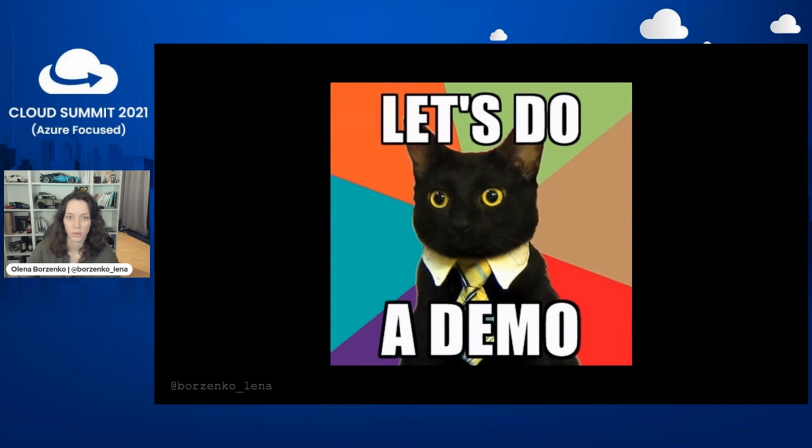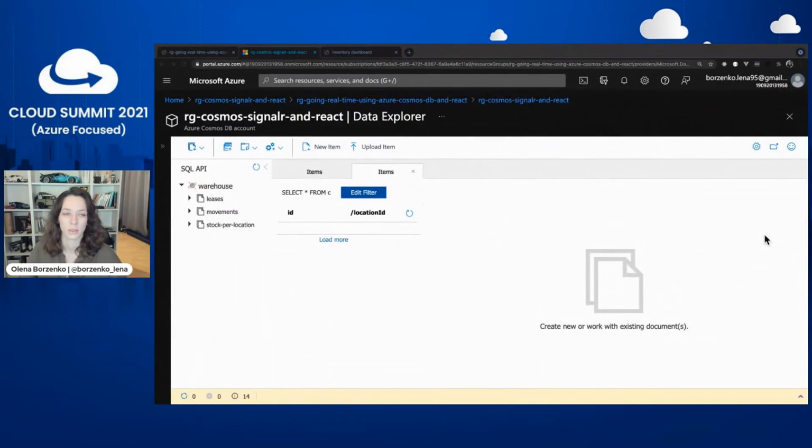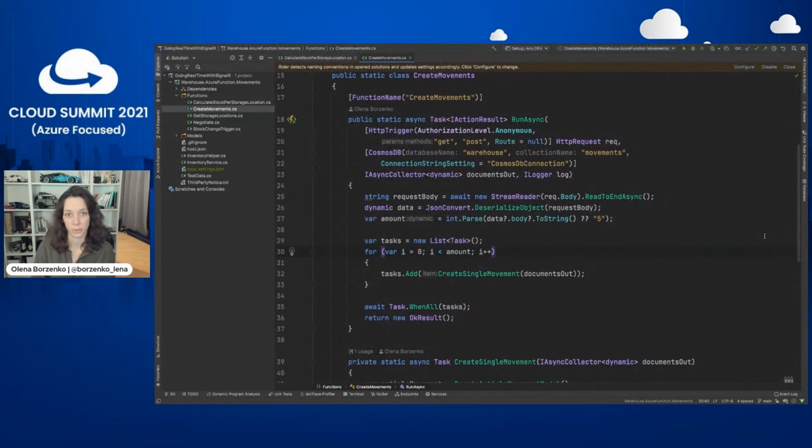And let's do a demo. I want to actually show how simple the implementation itself looks.